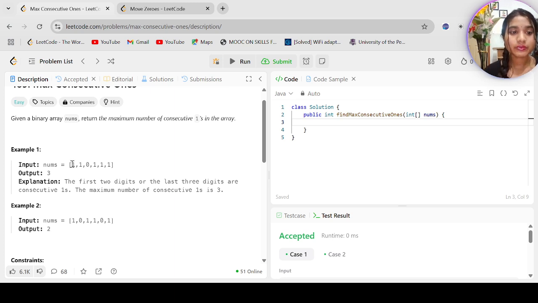So if you count from here, 1, then we got again 1, that is 2. After that we got 0, that means the sequence has been broken. So we just have to update the count to 0 because the sequence is broken. Again we will put count as 1 as we got the first 1, then the second time we will update count to 2, and the third time we will update count to 3.